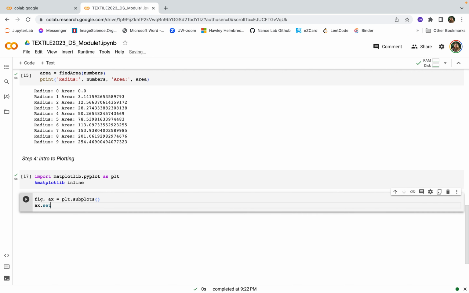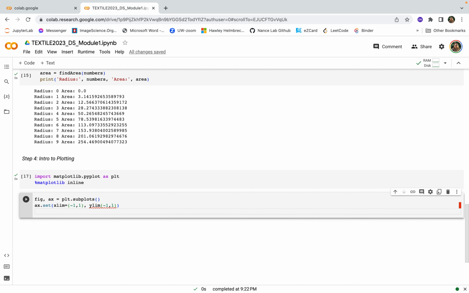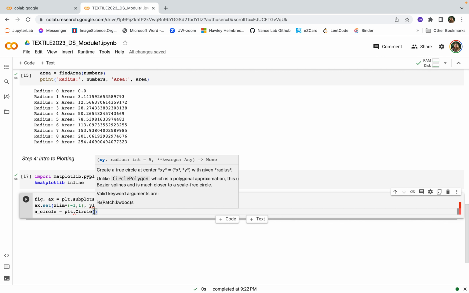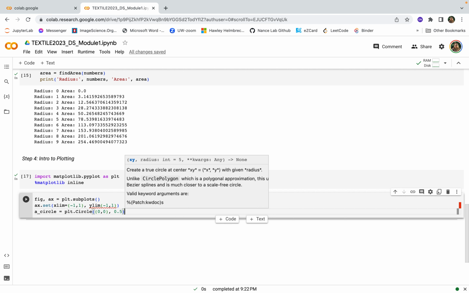And we say for the axes, we want to set them with these limits. So open parentheses, x limit equals -1 to 1, and our y limit equals -1 to 1. So this is just setting our x and y axes to be from -1 to 1. And then I want to plot a circle because it's a basic shape and we're just teaching the beginning of plotting. So I'm going to name it just as variable a circle equals plt circle. Start at the origin 0 by 0 and make it 0.5 in radius.